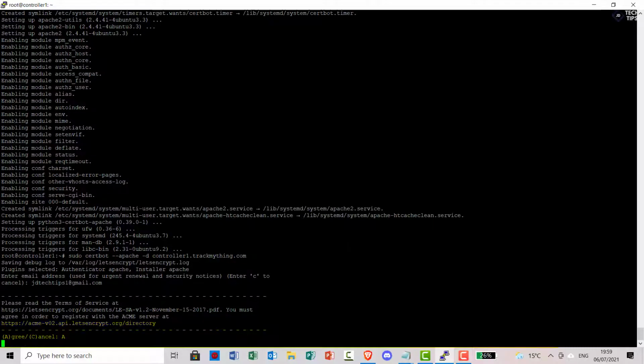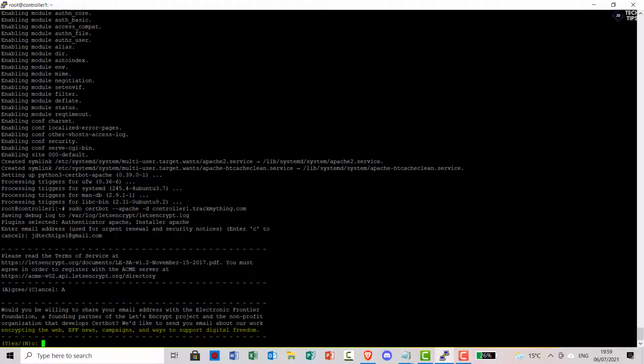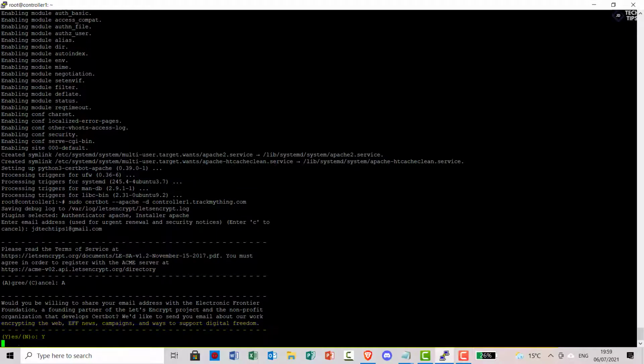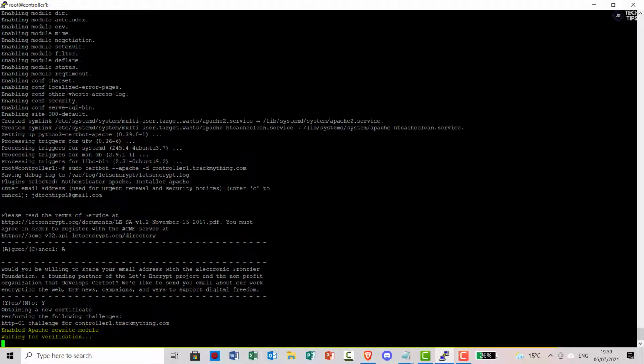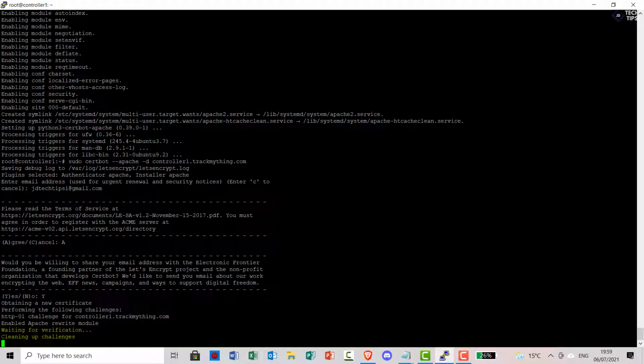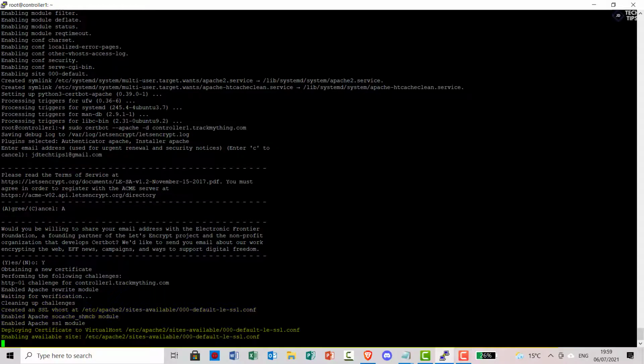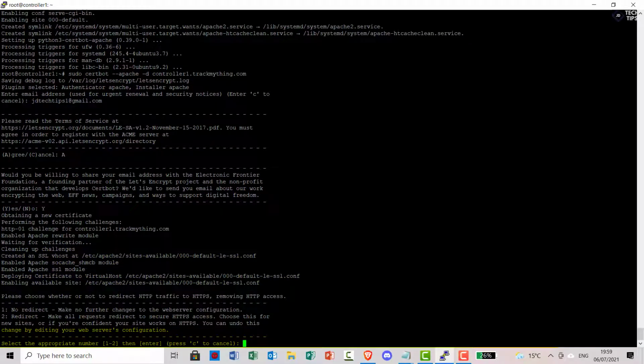Yes, and a cron job will be configured to automatically renew this. It's just using the Apache Let's Encrypt module to do the verification. Okay, so you can see there it's added a vhost. Okay, we're done.